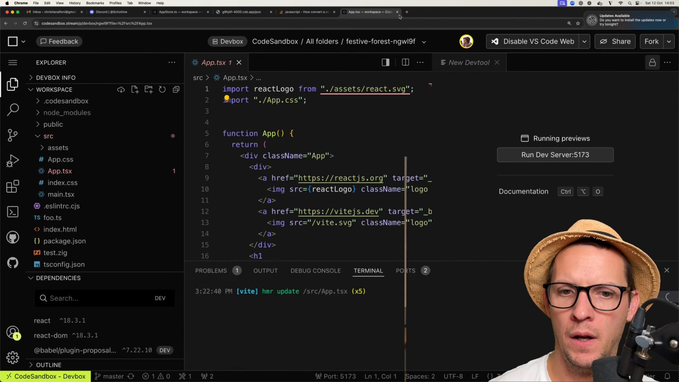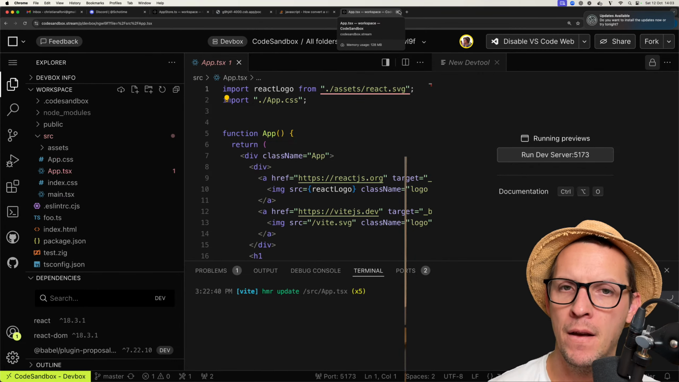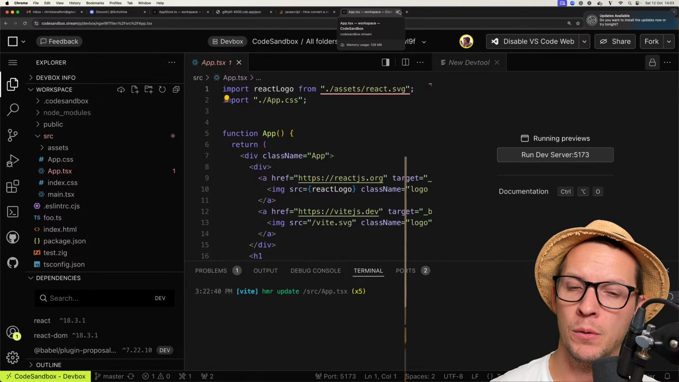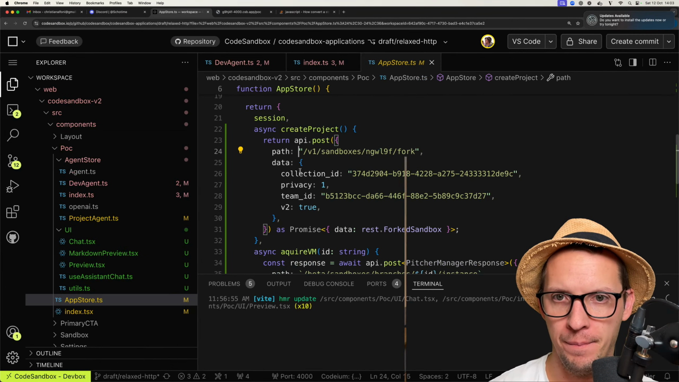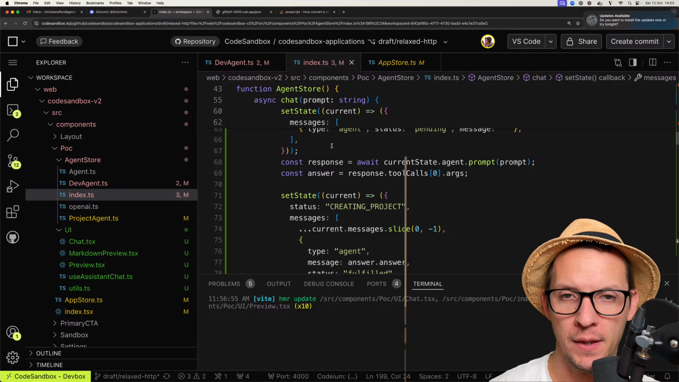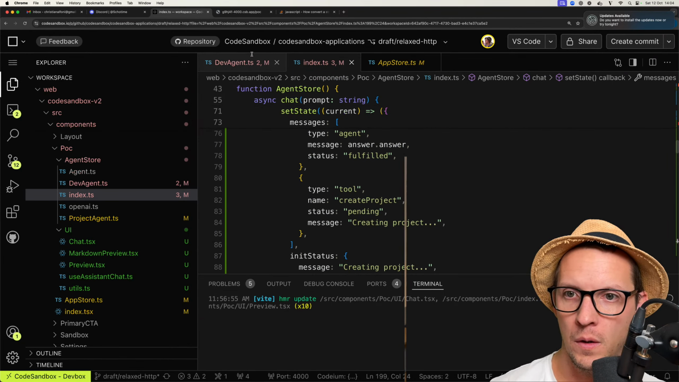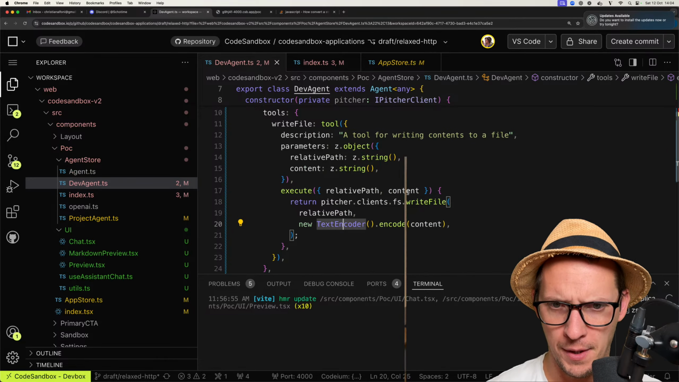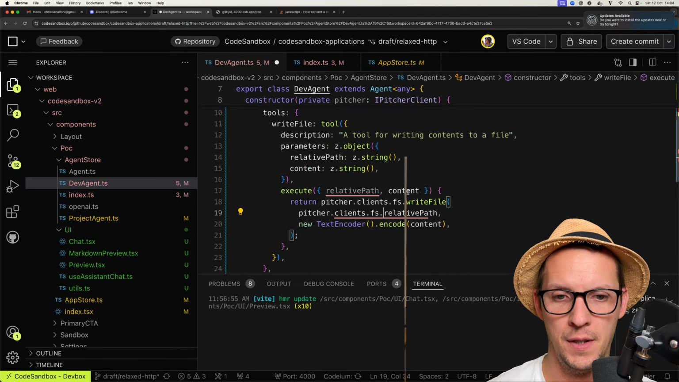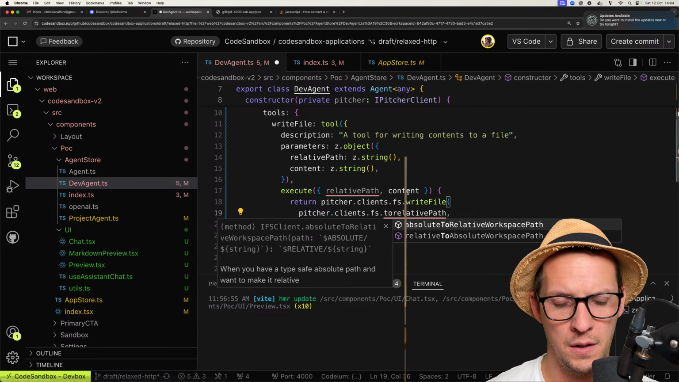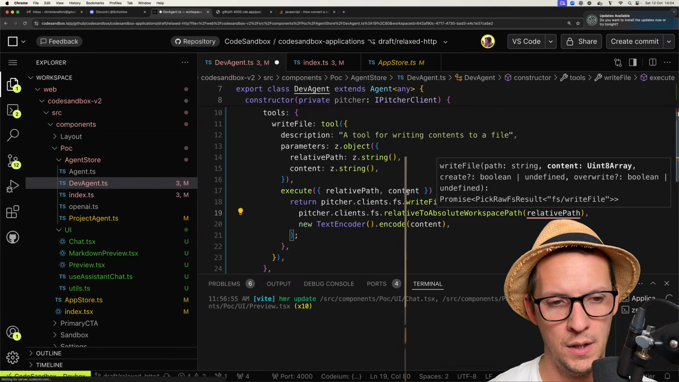Yeah, that's weird. Though, you know what it could be? It could have been that we wrote it to the root of the project. So we're gonna do something here. How do we do this? Picture, clients, FS. Yeah, relative to absolute workspace path. I think we need to do this.